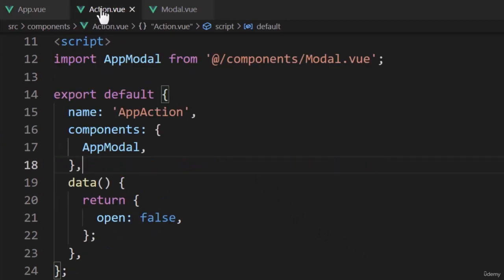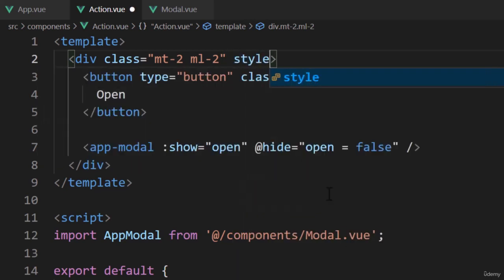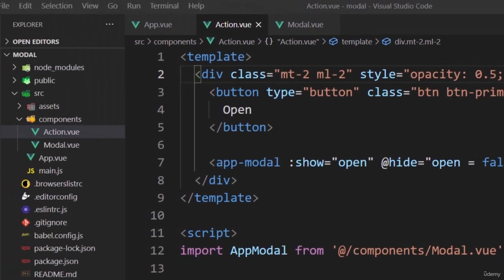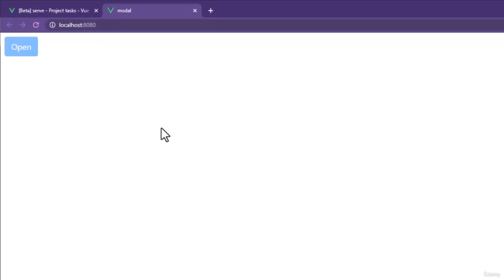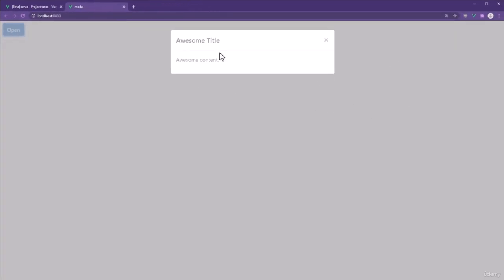Back in the action component, we'll apply a style attribute to the root element. We'll set the opacity property to 0.5. Back in the browser, we'll see that the button is semi-transparent. The button's appearance is something we might want to have. If we click on the button, the modal will appear semi-transparent as well. This is the problem with loading the modal as a child component of the action component.